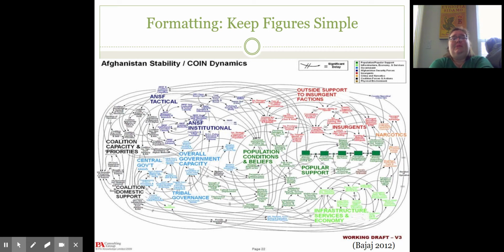So the next piece is we want to look at formatting. We want to keep figures simple. So this giant web is too complicated, right? There's a lot of lines. The text is really small. It's hard for people to read. Anything that you put in your presentation, you want to keep it simple.